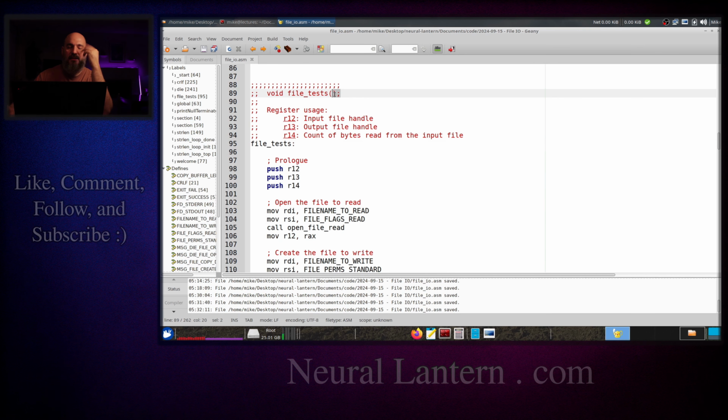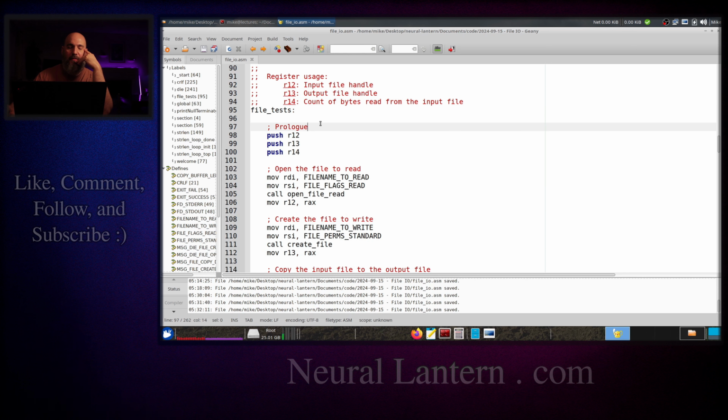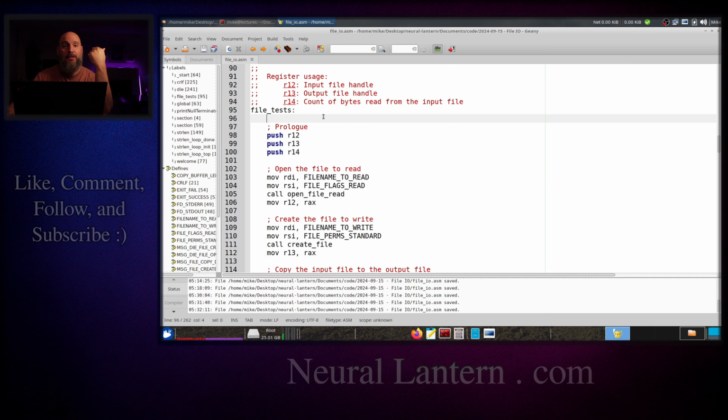Here's the signature. It doesn't take any arguments. It just kind of does stuff. It doesn't return anything. And here are the registers that I'm going to use. I'm going to have the input file handle, the output file handle, and then the count of bytes read from the input file at any given time inside of our looping buffer reader section.